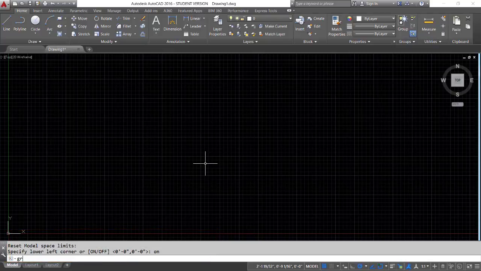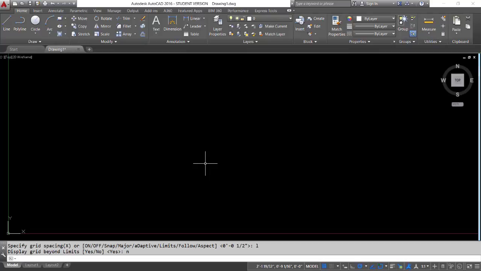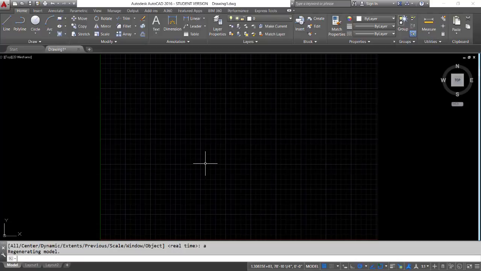And then go into my grid and type in L for limits. Grid display beyond limits, I'm going to type in N for no. And now I'm going to do a Z, enter, A for zoom all, and there's our grid filling our defined limits. And as you see, as I move my cursor to the upper right hand corner, we get 288 and 192. So where did I get those numbers from?